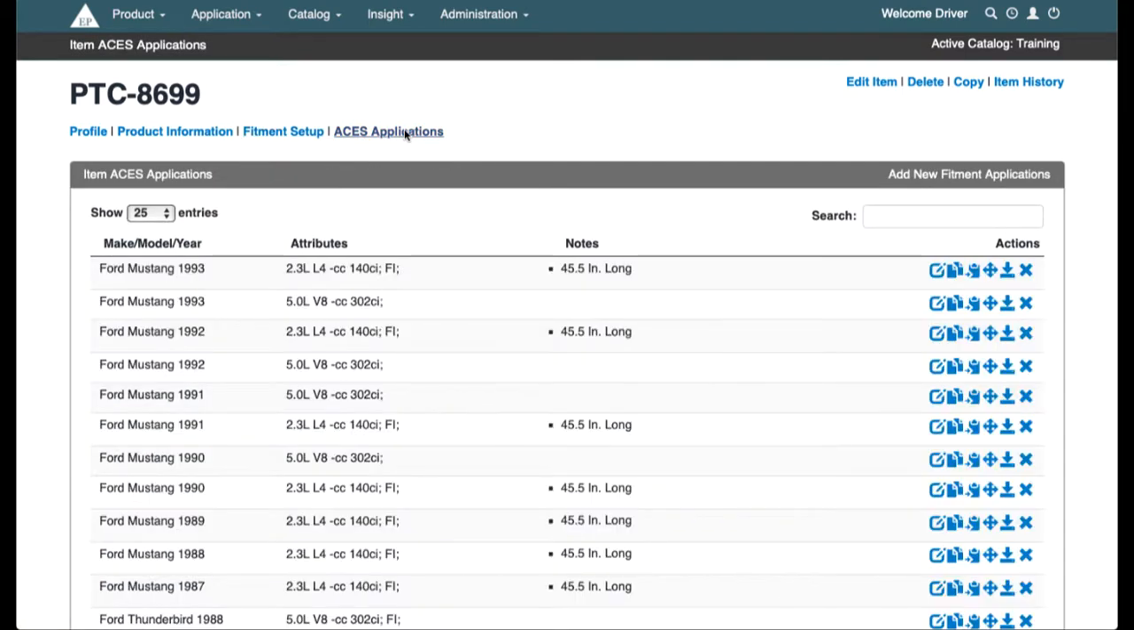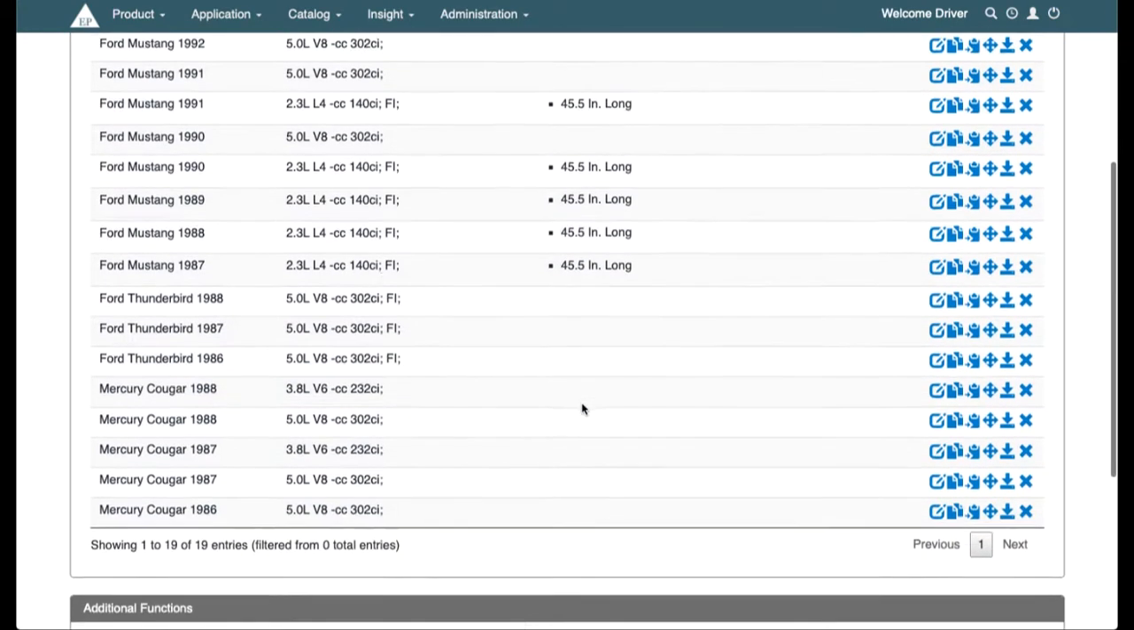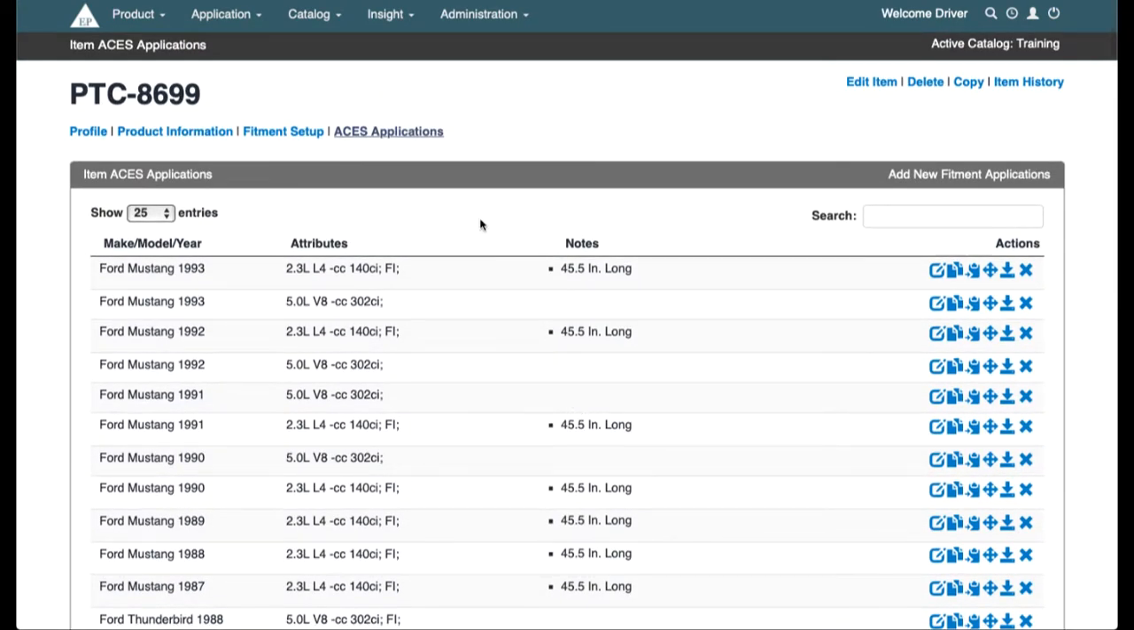Coming to the ACES application page, we actually see an example of something that maybe should be a universal note. This 45.5 inches long, if that's an element of this particular item, then that could be communicated a lot more clearly if it's a universal note, and therefore it would be consistently applied, but we can see it's only on a number of these applications. But getting past that, looking at the actual fitment records, presentation will be similar to what we had in the legacy system, your make, model, attributes, and notes, that kind of a thing.